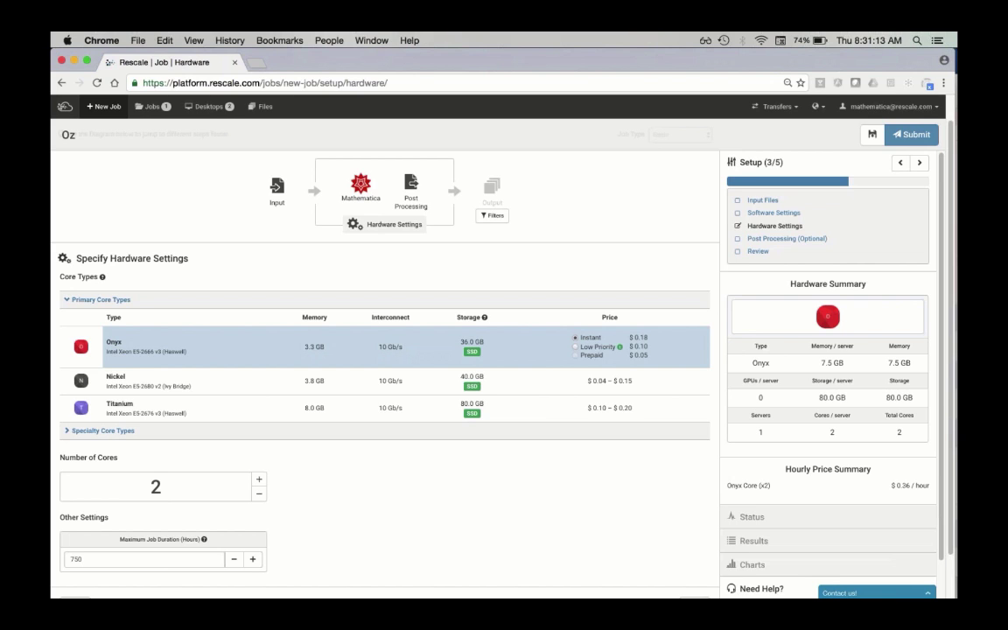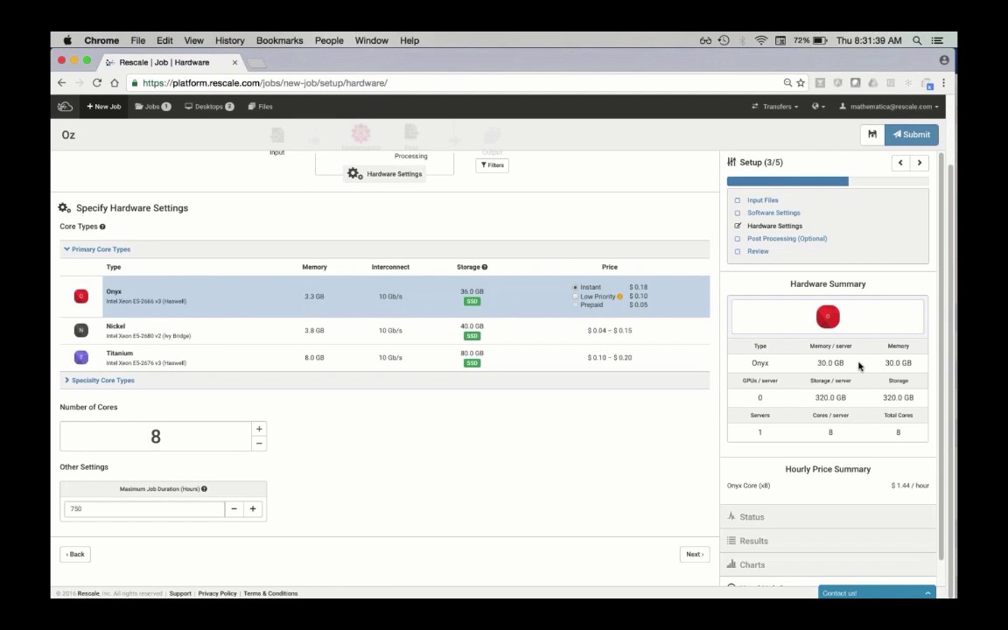And once I selected my hardware here, you can see on the right side the summary of the hardware that you've chosen. In this case, 8 cores, 30 gigabytes memory on this one server, and the storage is also displayed here. We of course have many different hardware configurations.